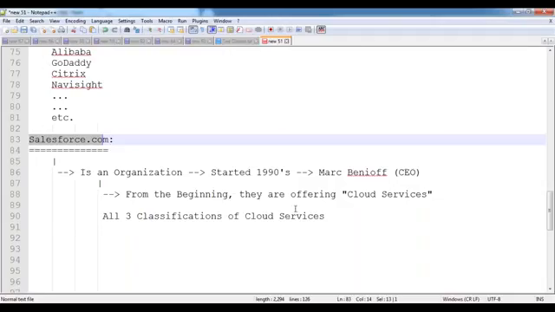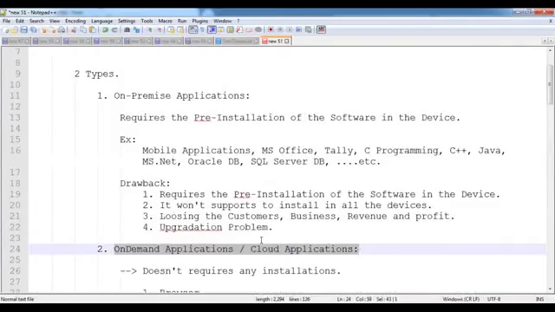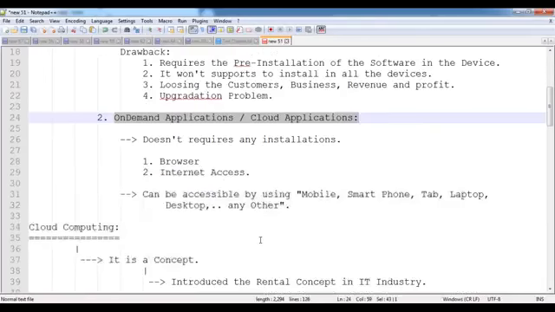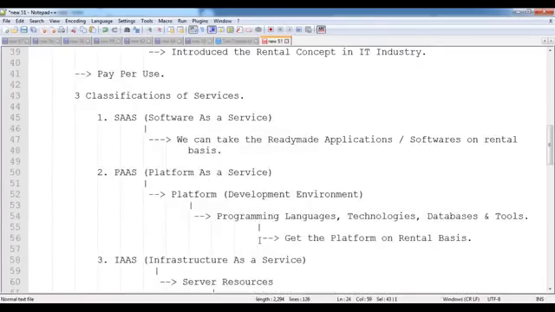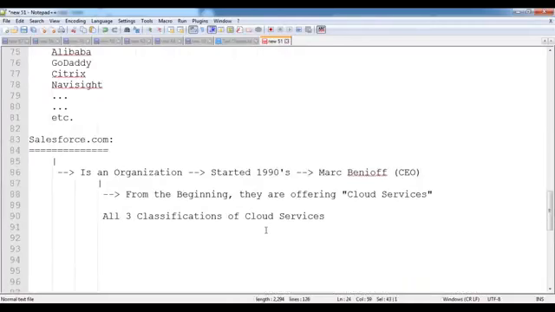There is no concept of on-premise in Salesforce. Everything is on demand. You know what exactly on-premise and on-demand applications are, as we have discussed today. These are domain-specific terminologies. Salesforce is purely offering cloud services, so there is no need to install or to have any prerequisite software.